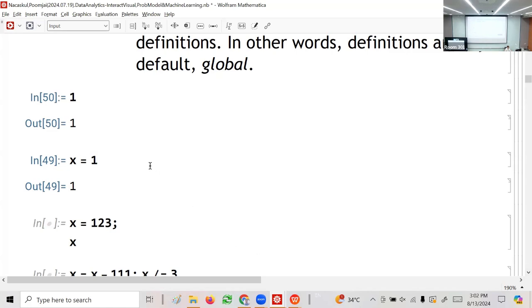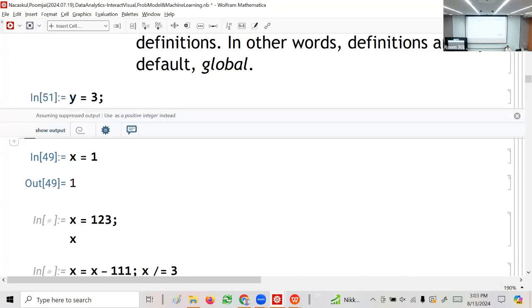If I did y equal to 2 or 3, whatever, and I put a semicolon, what I do is suppress the report. So the action is still done. Y is equal to 3. But when I shift enter, I don't get output because I don't report anything. So there's an action and there's the report.